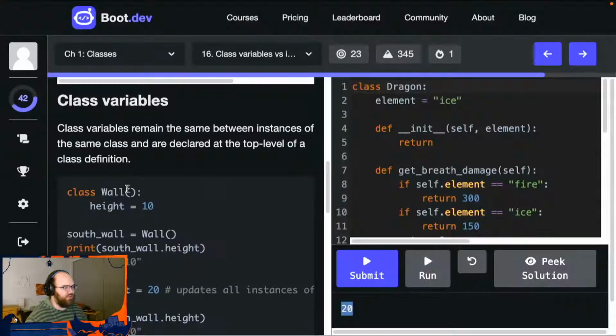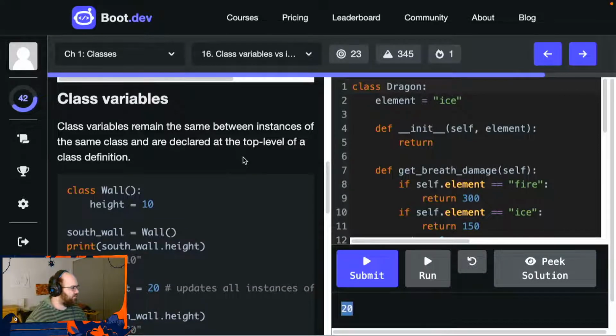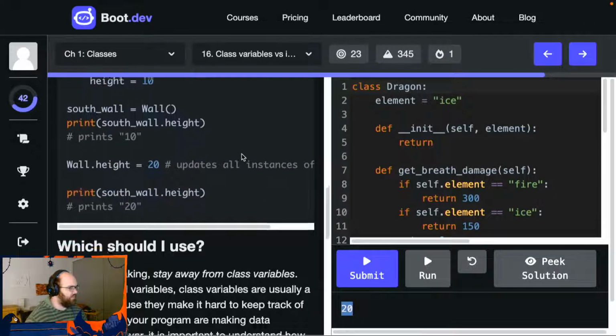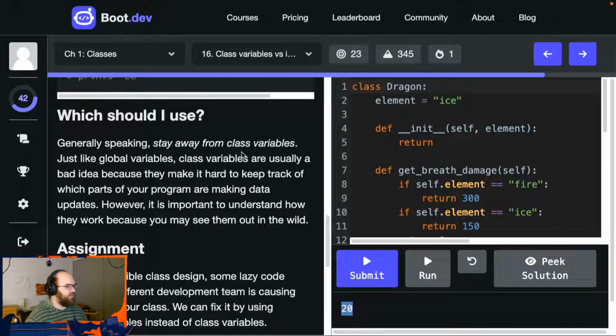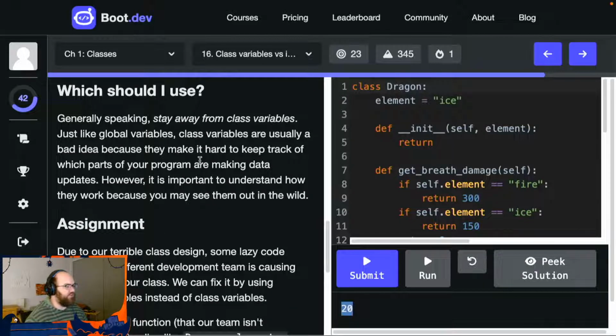Okay, let's reset the code, and let's look at our assignment. Which should I use? Generally speaking, stay away from class variables. Just like global variables, class variables are usually a bad idea because they make it hard to keep track of which parts of your program are making data updates. However, it is important to understand how they work because you may see them out in the wild.